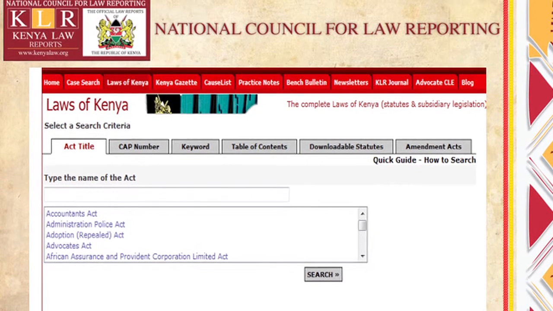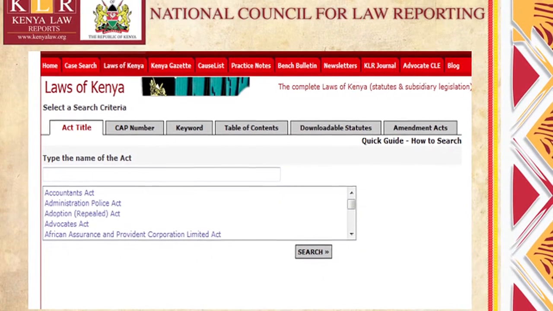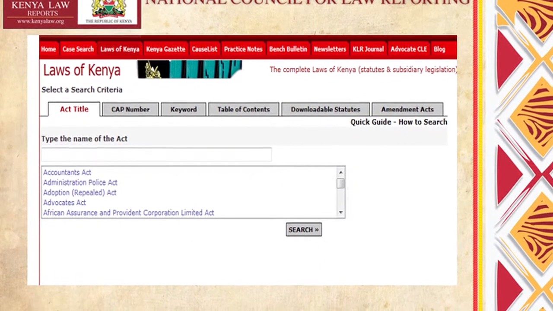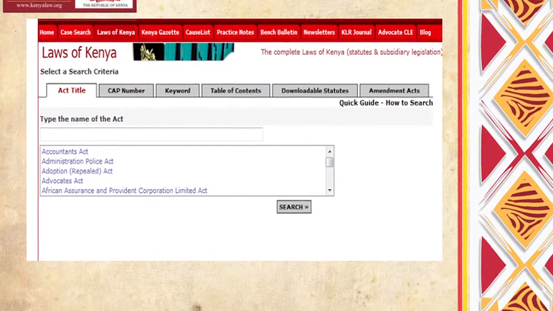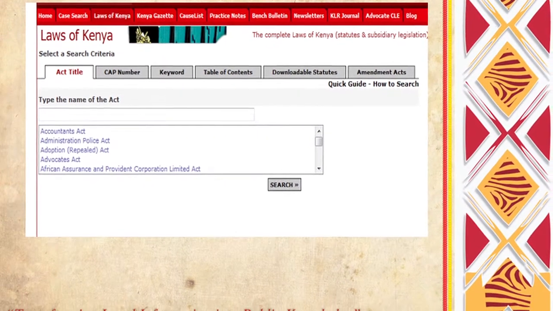So this is the Laws of Kenya database. As you can see, you can search using the act title. You can put in the CAP number. You can search using a keyword. You can click on the table of contents and it will bring you all the acts we have in Kenya. And then we have some statutes that you can download easily, and we have all the amendment acts.